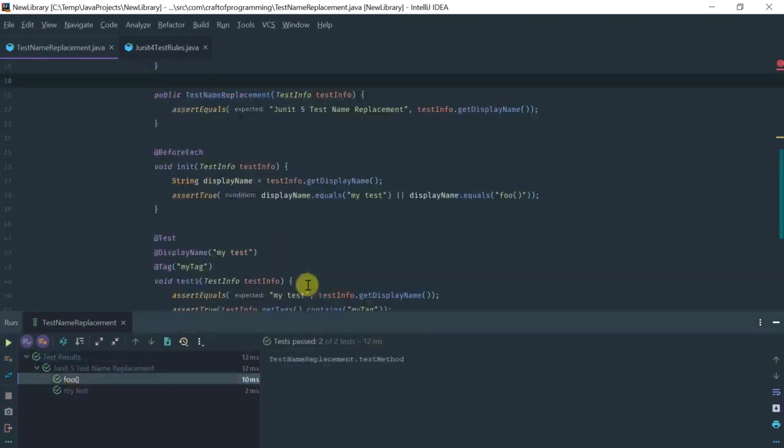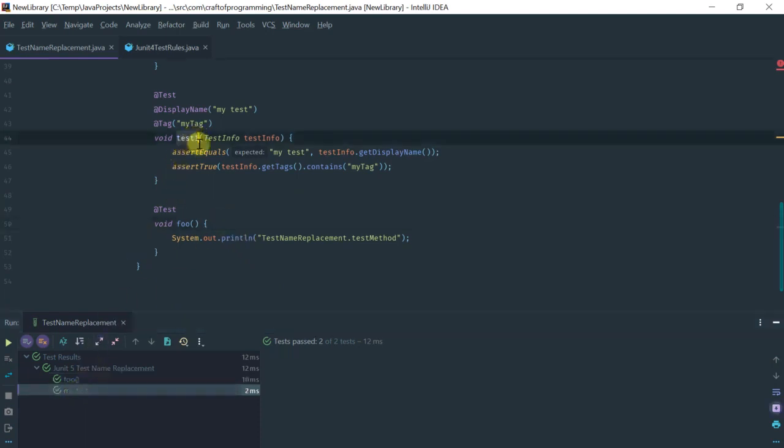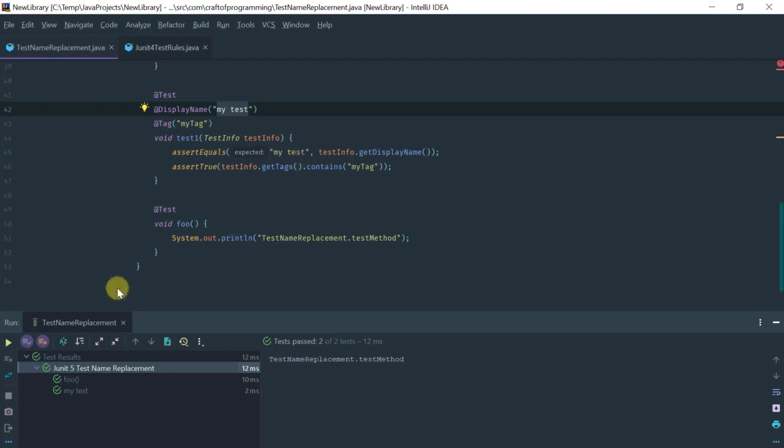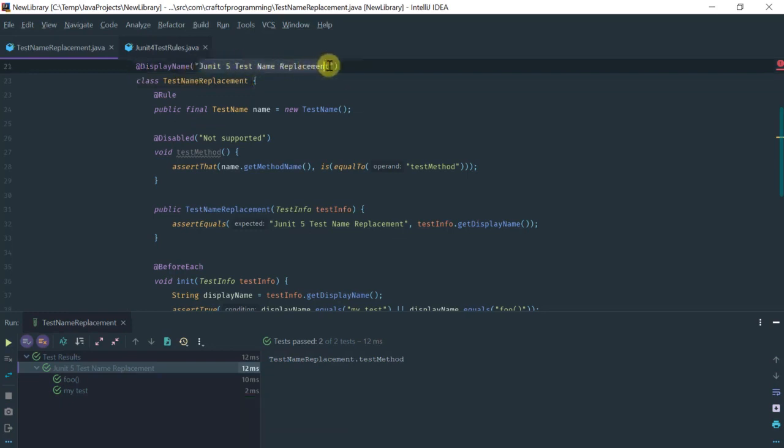Notice that foo is displayed as foo because I didn't change its display name. However, my test, which is the second test, instead of displaying as test1, is displayed as my test. Also notice that the entire name of the test itself has been renamed from test name replacement to JUnit 5 test name replacement. And obviously all of the assertions that I have here passed.